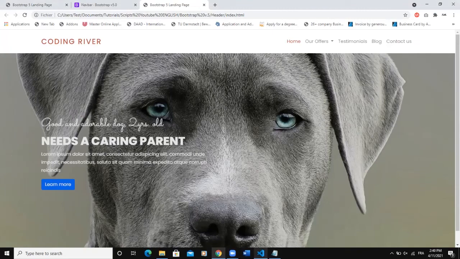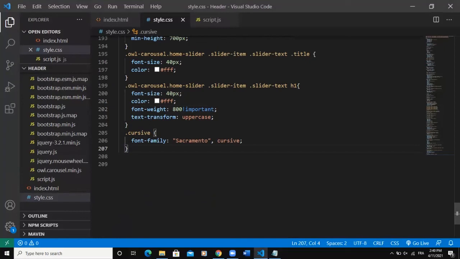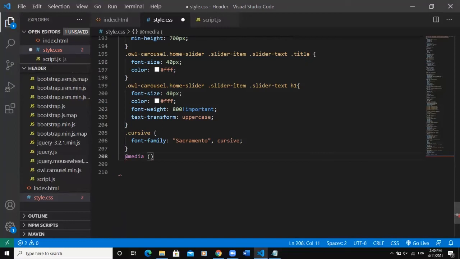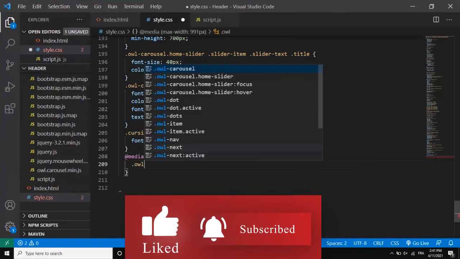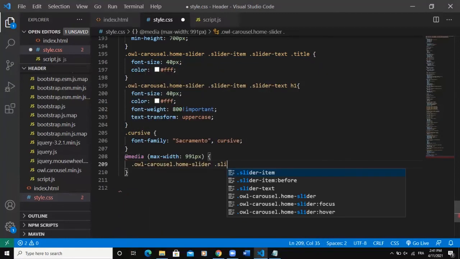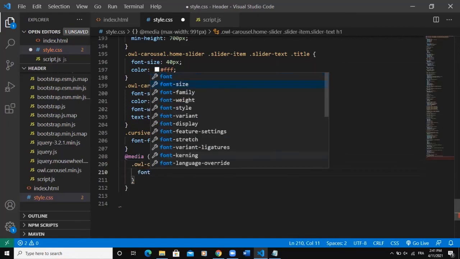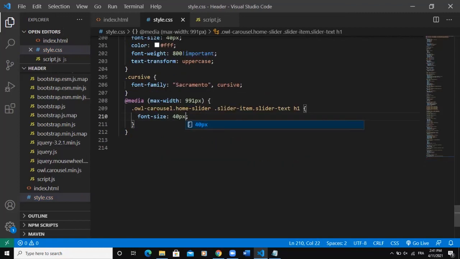All right. So I actually do want my H1 to be responsive. So I'm going to add some media query. So that will be media, max width of the screen will be 991 pixels, and I'm gonna say our carousel, that slider item, and then that slider text, and then h1. Then inside I'm simply gonna say that the font size must be equal to 40 pixels. All right, so what else can I style?